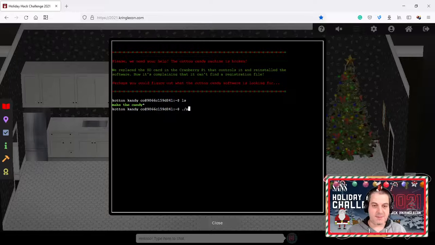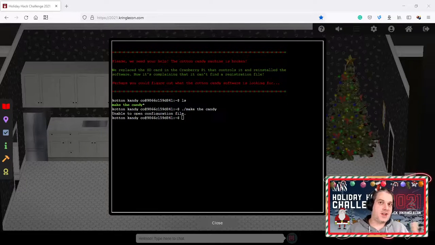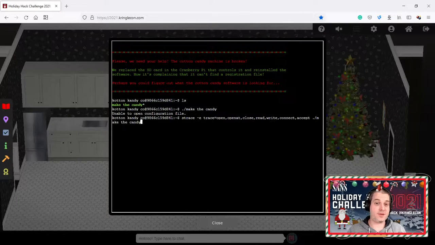Make the candy. That's the name of the binary. Perfect. And it says unable to open configuration file. Now, what configuration file, you might ask? This challenge is about using tracer programs like Strace or Ltrace. First I gave it a try with Strace, and I had to Google some. I think this command might be copied from Stack Overflow. I tested it, and this helped me with the very first step to reconstruct the configuration file. So I'm going to use Strace here.